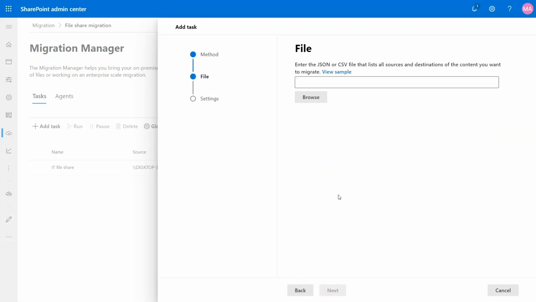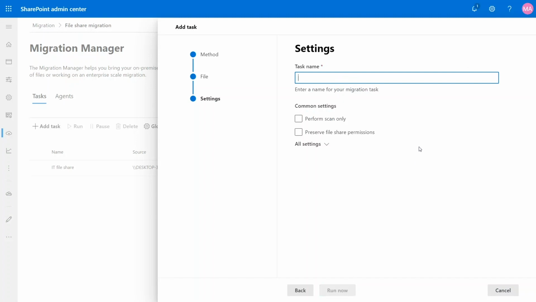Here, you need to mention either the JSON or a CSV file that lists out all the sources and destinations of the content that you want to migrate. You can view a sample. If you're not familiar with the format, I have already created a CSV that lists out all Contoso's departmental file share to their respective destinations. Let's call this departmental file shares batch.